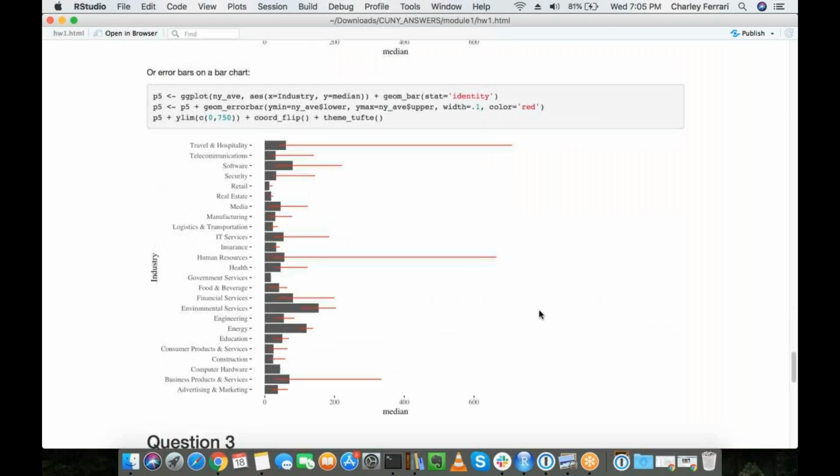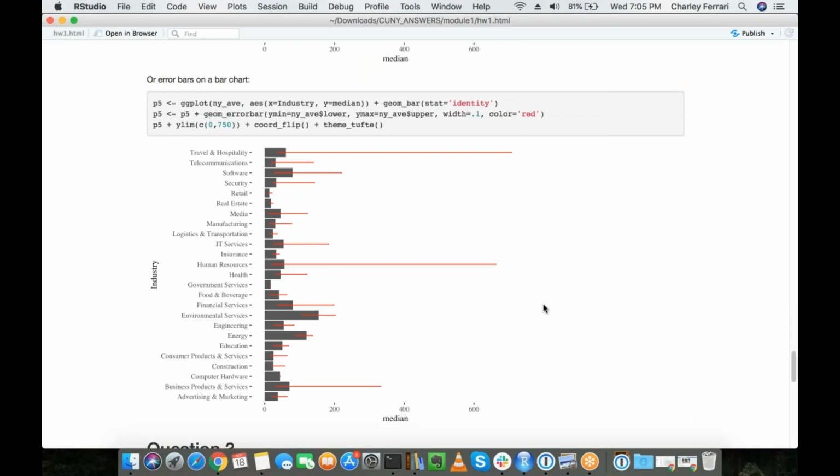And then lastly, this is just another way of showing this, but if you wanted to stick with bar charts, you could just simply add these error bars to bar charts.